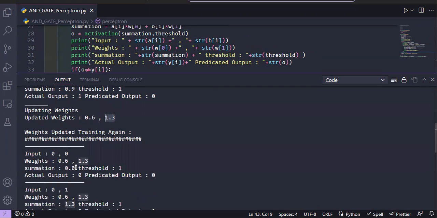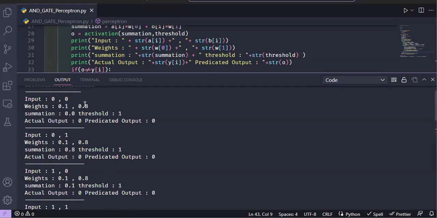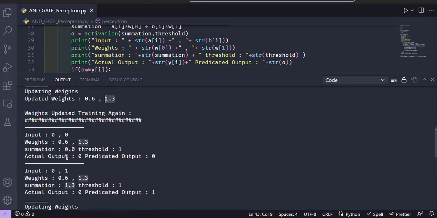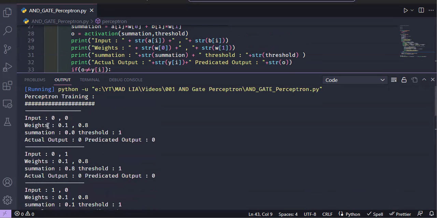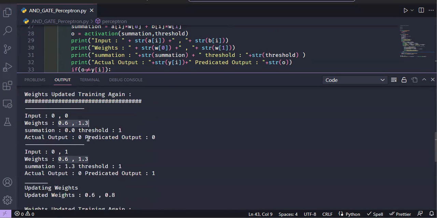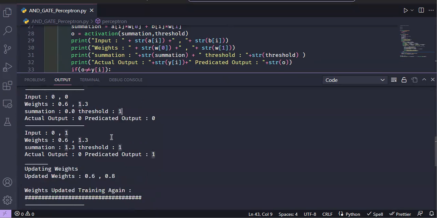And now it is going to run all the test cases, 0, 0, 0, 1, 1, 0, 1, 1, all four test cases, for the updated weights. You can see that here the weights were 0.1 and 0.8, but now after the update, the weights are 0.6 and 1.3. So summation is 0.0 and threshold is 1. Actual and predicted are correct, but because of the summation function, here the test case is wrong.